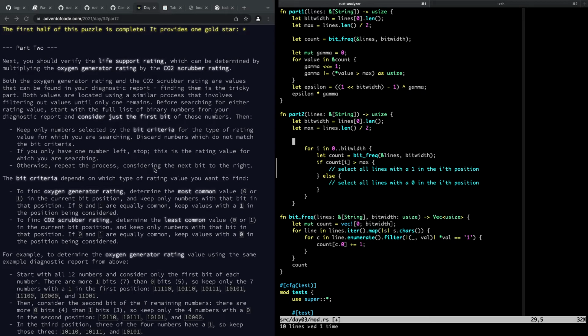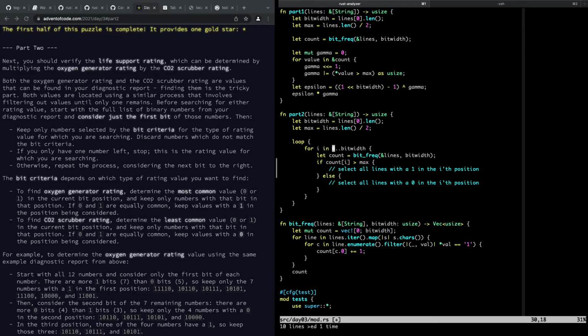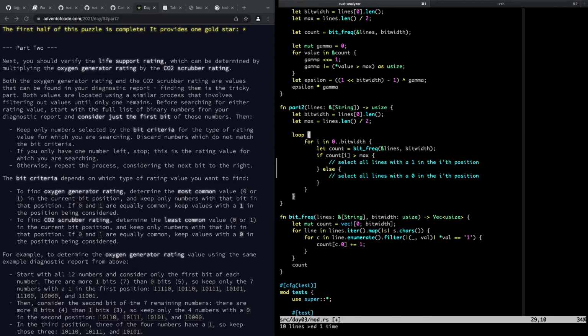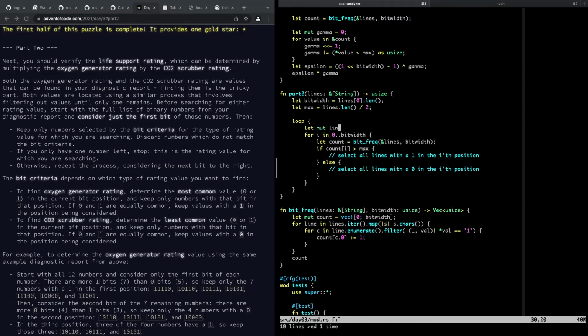A day 3. Because what we need to do is loop over all these, right? For each bit. But that's what I'm doing here. For each bit in bit width, and we have to filter out lines and come up with a new set of lines each time. So we're going to say let mut lines equals lines. Can we clone a thing like that? You have to put it here, because then we're going to change all of these.